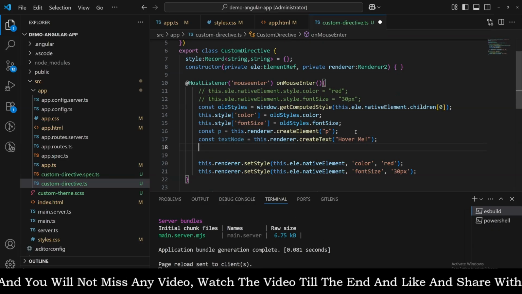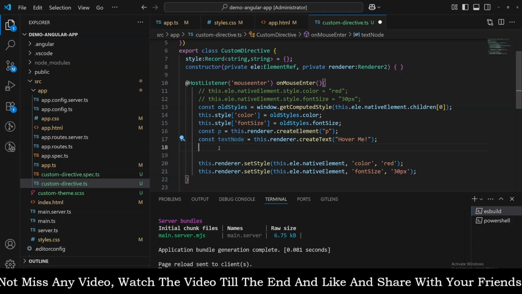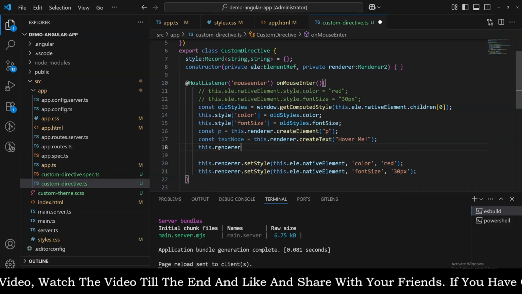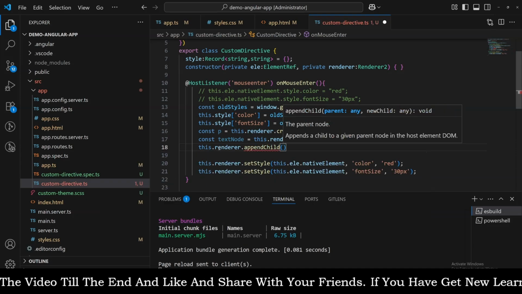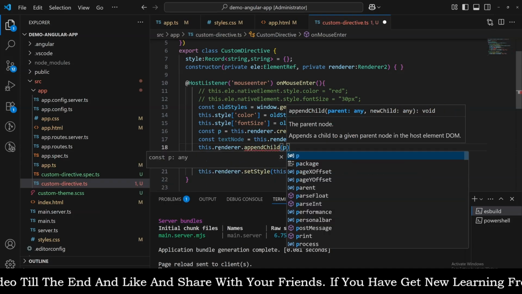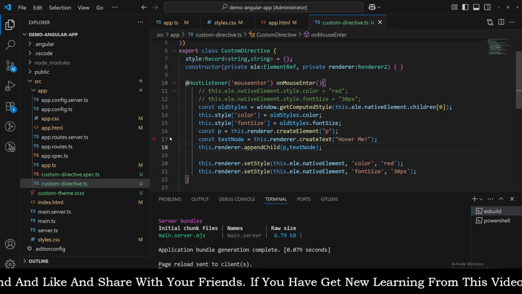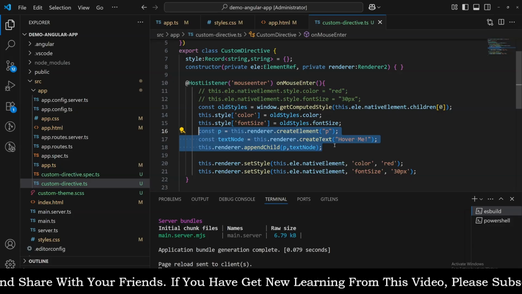And now what we need to do is append this text node to this p tag. Again, we are making use of the renderer only: this.renderer.appendChild. Over here we need to give the parent first, then the child. Okay, so now we have our own p tag created from scratch with the same text.